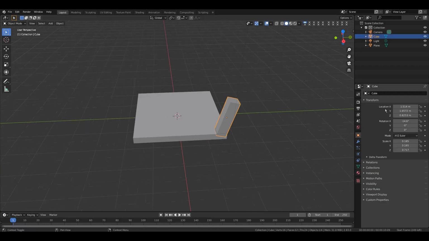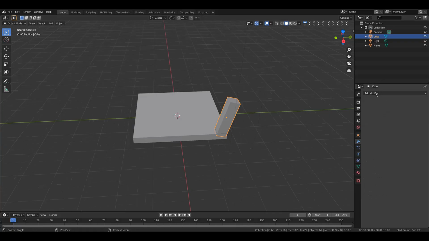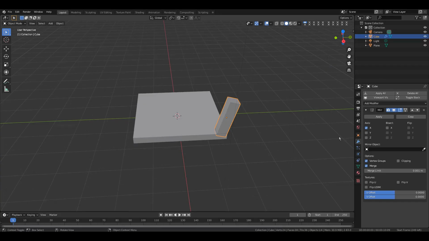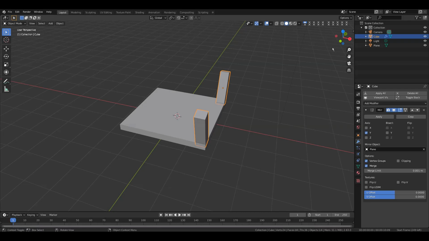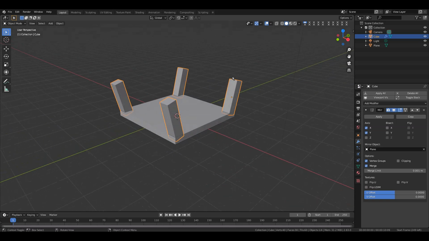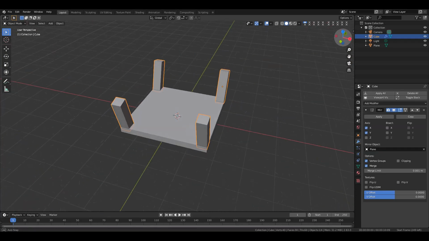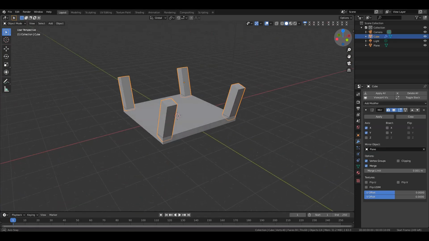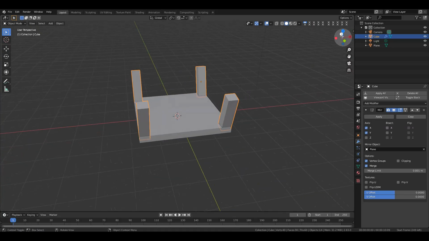Now select this cube, then go to the modifier tab and add a mirror modifier and change its axis to Y and turn off the x-axis. And in the mirror object, select the first plane. Okay, now we have mirrored it on the y-axis. Now also let's do it on the x-axis, so just turn on the x-axis back. Okay, now we have these 4 cubes aligned on the same rotation and position on the corners.